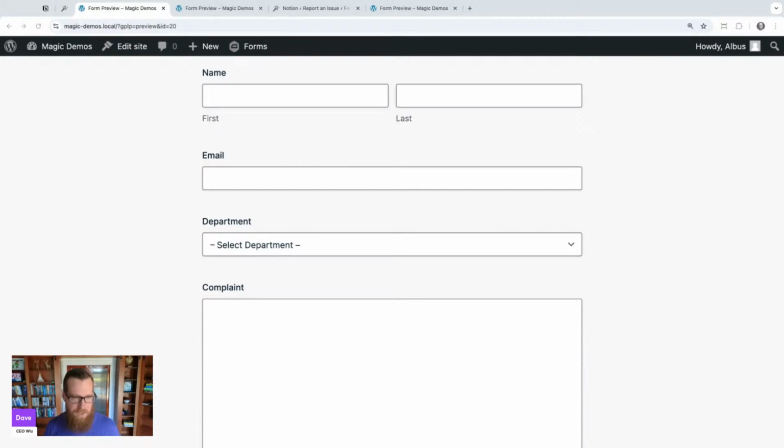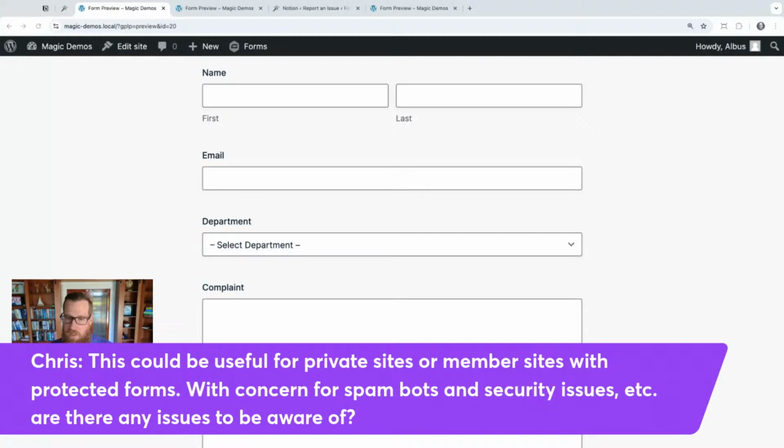Okay. Any other questions before we? Actually, we do have one more question. Chris asked. Well, first he said, this could be useful for private sites or member sites with protected forums. With concern for spam bots and security issues, etc., are there any issues to be aware of?